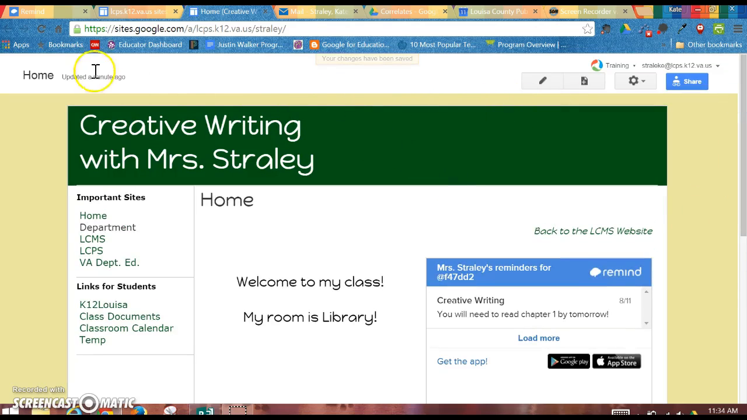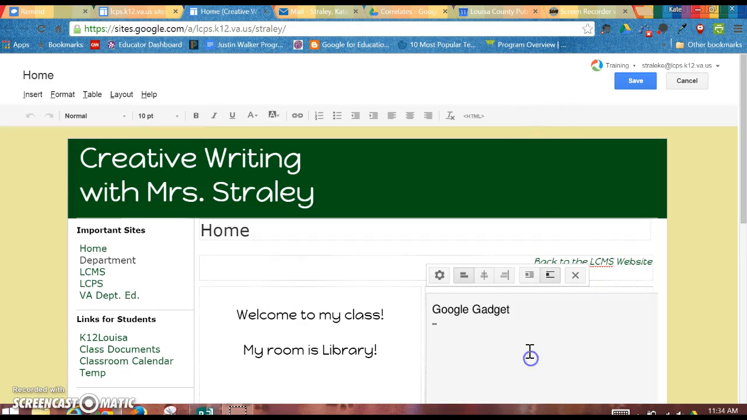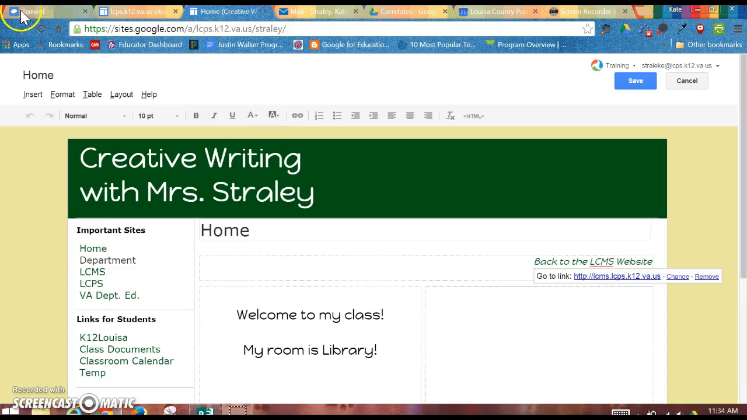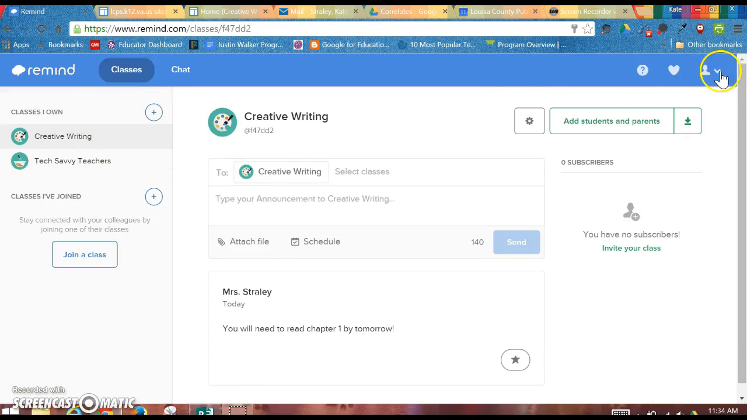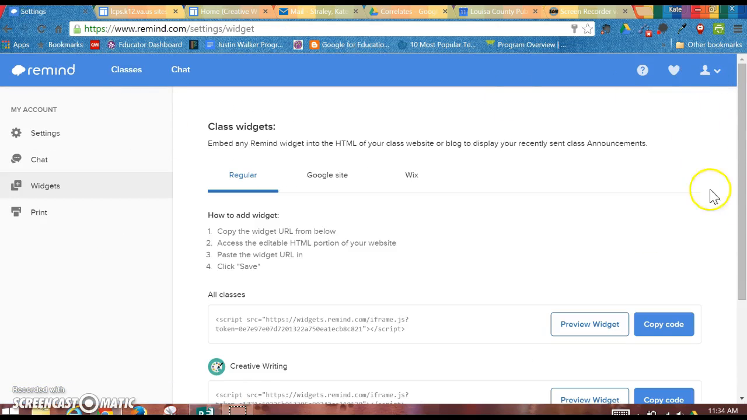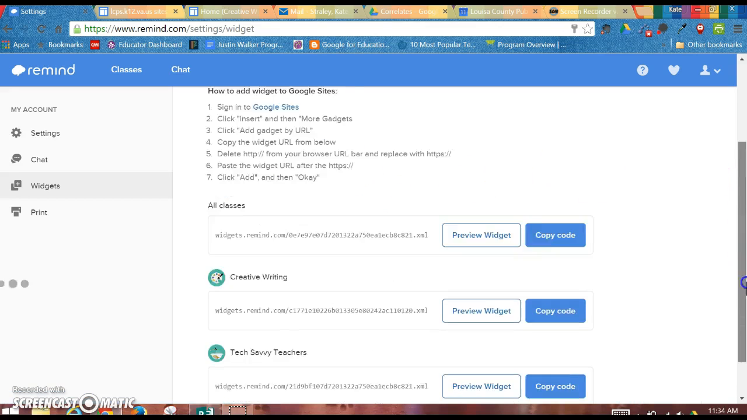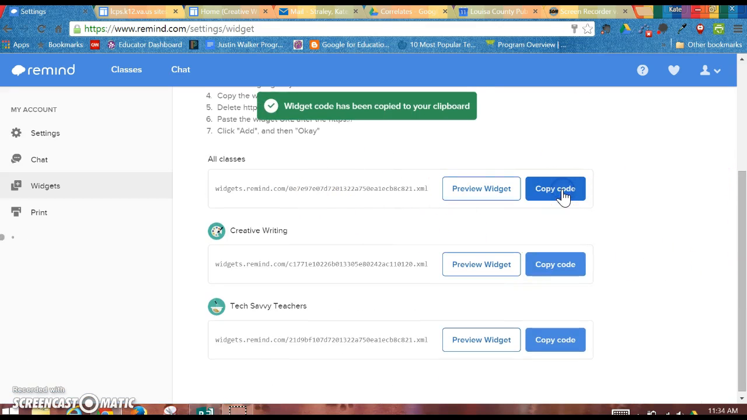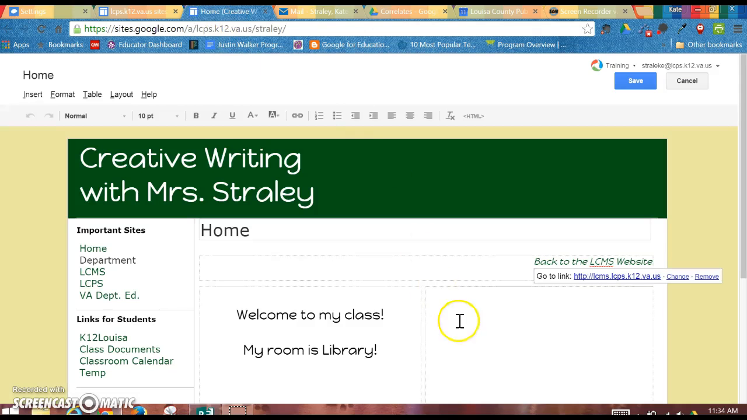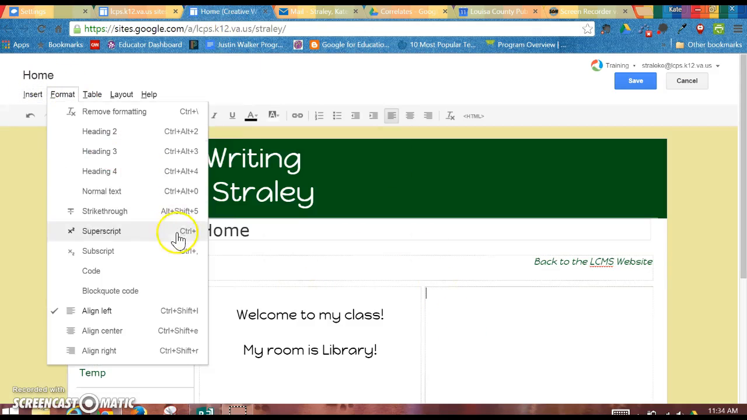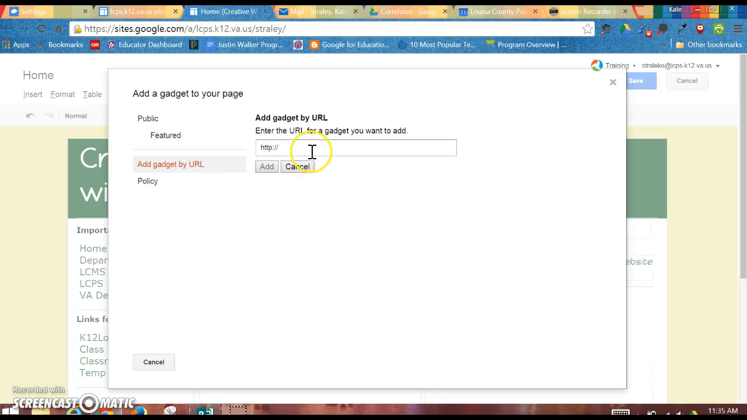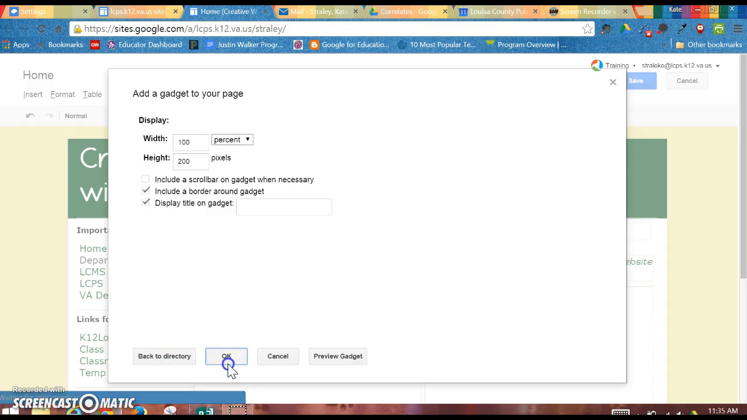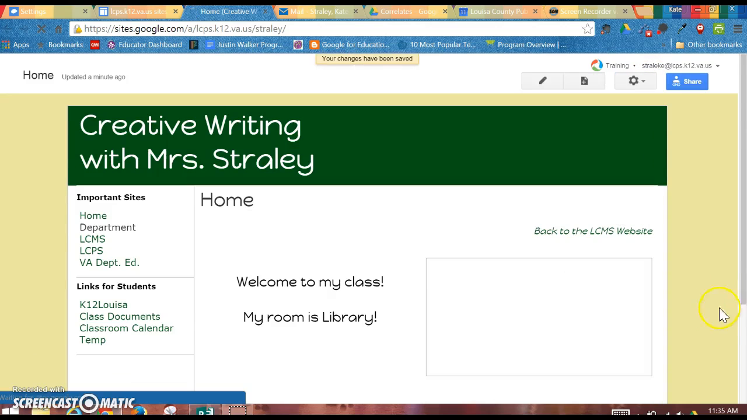The other option I will just show you is I'm going to go ahead and edit this page again, and I'm going to just delete out this widget. And I'm going to go back to Remind, and I'm going to go back up to where my widget was, top right corner, Widgets, Google Site. And I'm going to do both classes this time, so I'm going to copy the code. And I'm going to come back in here, and I'm going to go to Insert, More Gadgets, Add Gadget by URL. I'm going to paste it in there. That add worked this time. And I'm going to hit OK, and I'm going to hit Save.